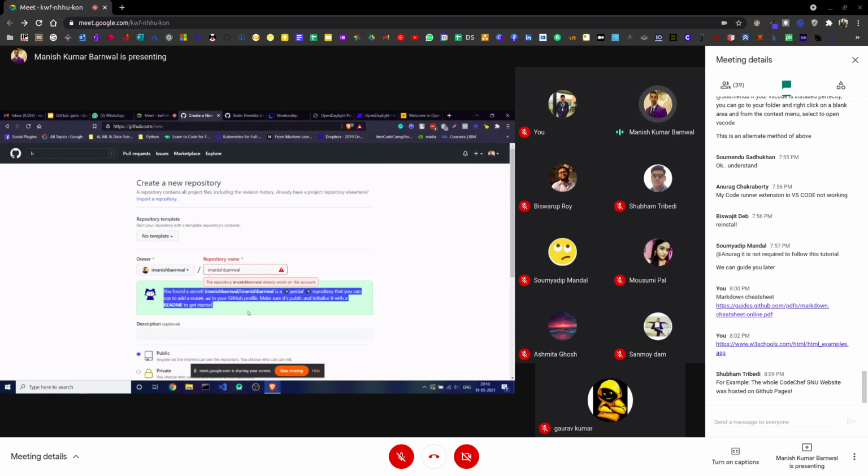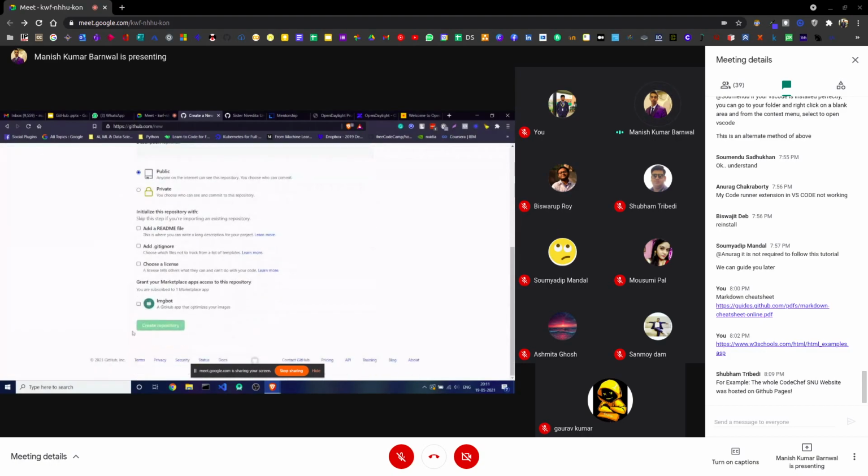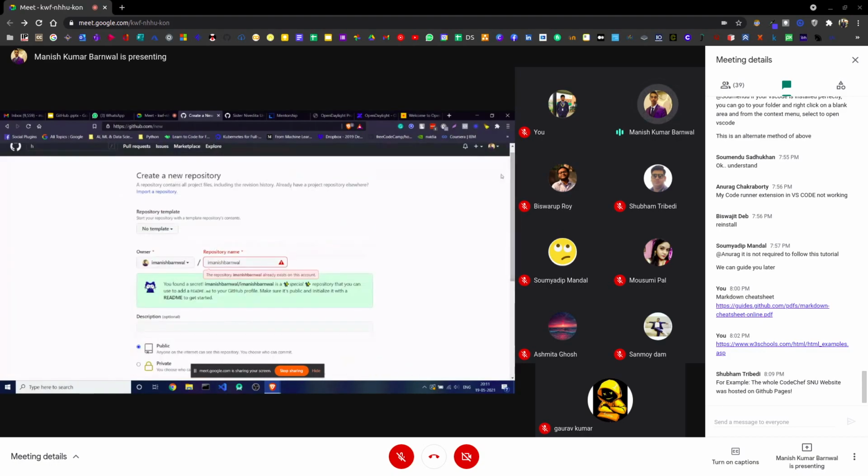You can find this message on GitHub: Manish Banwal is your repository name, a special repository that you can use to add a readme.md to your GitHub profile. Make sure it's public and initialize with a readme to get started. It doesn't require any GitHub Pages support. It's just a unique feature by GitHub. You need to make it public and then just create the repository. Once you create the repository, you can find it here like this.